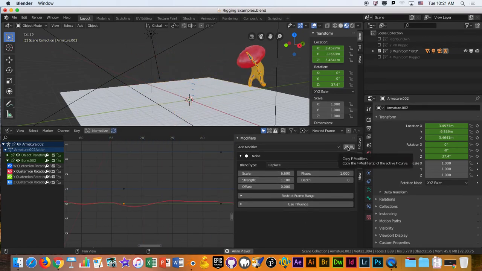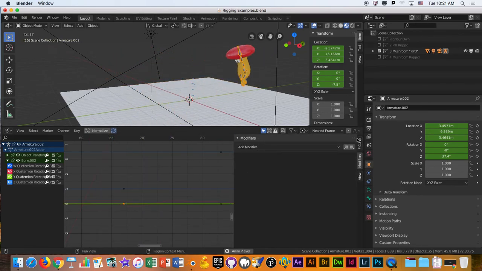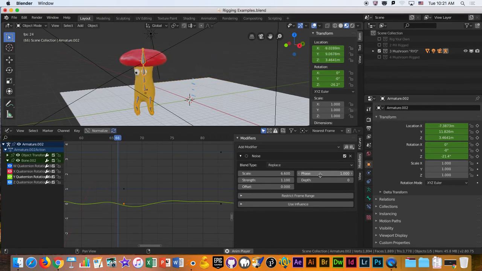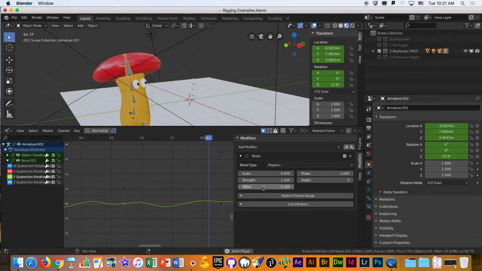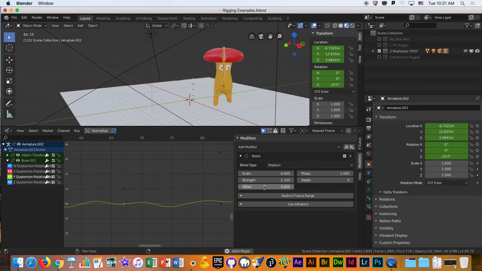I could copy that modifier I just created with those same settings, find another one of those rotational bones he has, paste it, and then change the offset so it's happening a little bit afterwards. That would have the same sort of fluid locomotion that I added to the cube originally with the noise modifier. So the same sort of randomness is happening to the next bone or another value, just at a different moment over time.